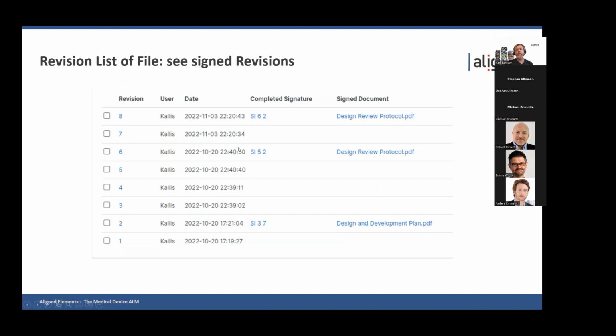The next one has to do with the file object itself. And for those of you who work with signatures, you know that you can create a signature of a file object if that file object contains a document, and then you can sign that document in a signature object. And what we have now enhanced the revision history of the file object with is to see which of your file revisions has ended up in a completed signature. So you can see that there are two new columns in your revision list in your file object, the first column containing a link to the signature object itself.